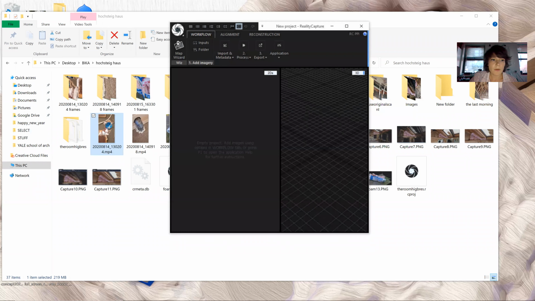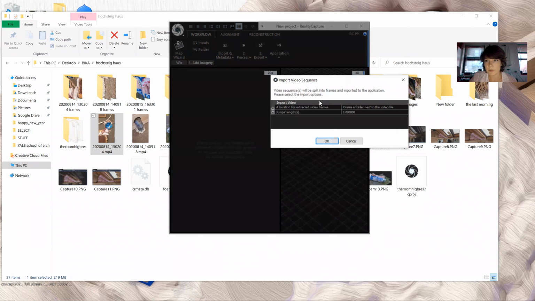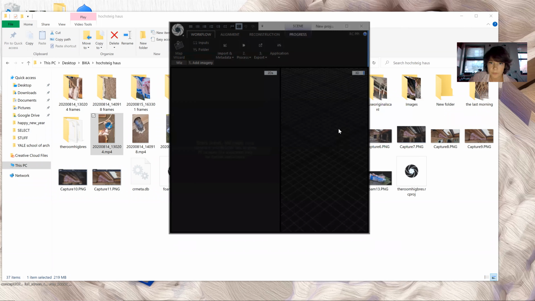So one setting that you can set before you hit OK is the jump length. The default is 1, which is pretty good for most users, especially if you didn't move too fast with your camera. I would start with that, and then if you realize that there's not enough overlap between images, you can adjust it to a lower value. If you feel like you're having too many images and tons of overlap and they're almost all the same, then you can increase the jump length to a higher value.